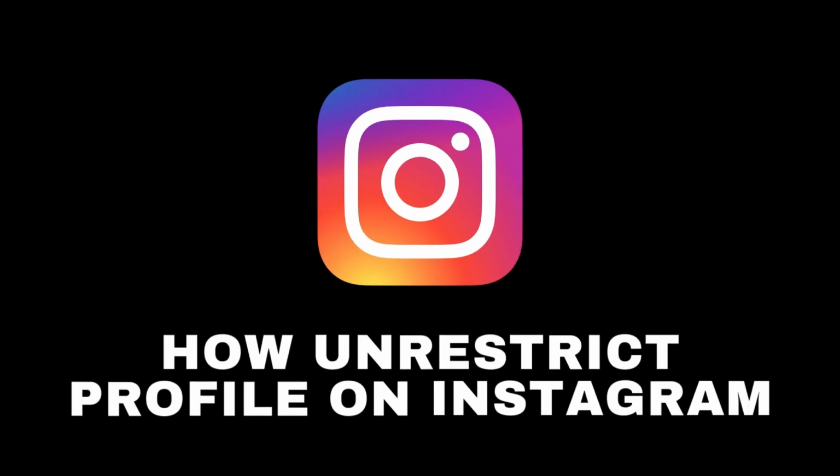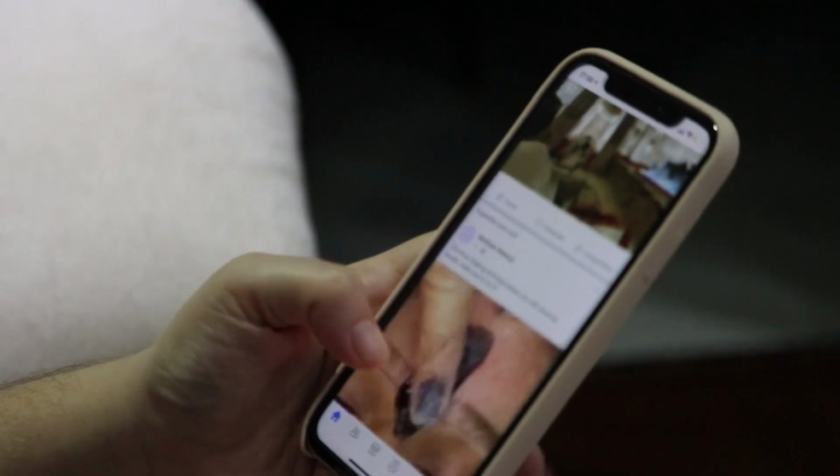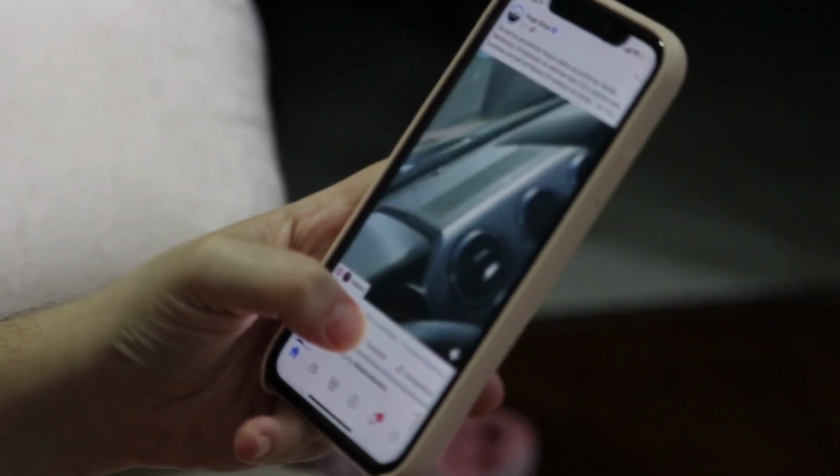How to unrestrict a profile on Instagram. You probably once restricted a profile, and now you want to remove it from that list. If you want to know how, stay until the end of the video. So let's get started.